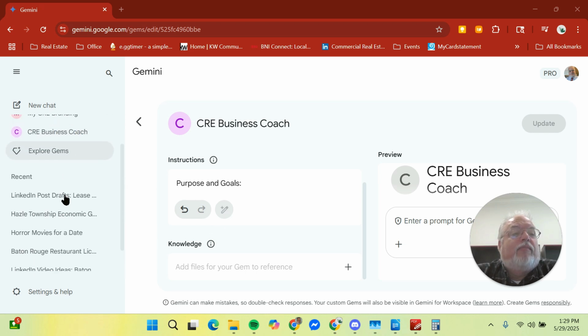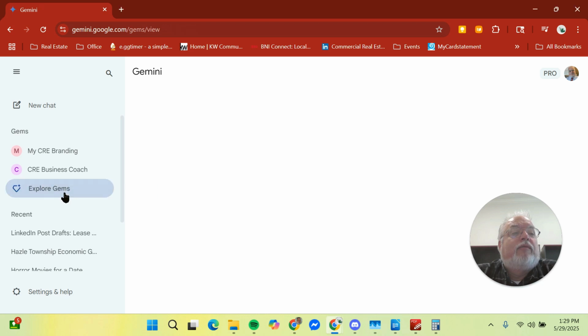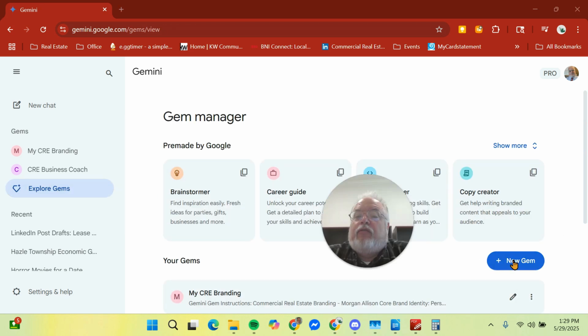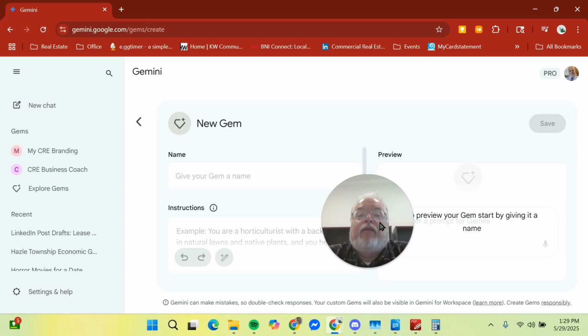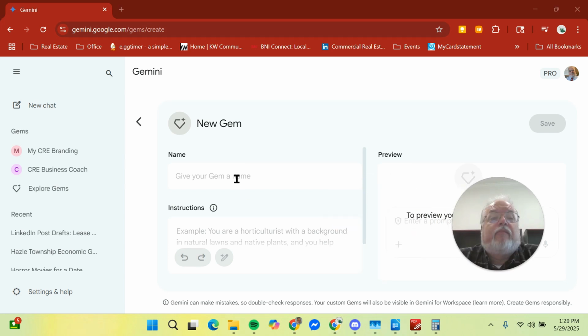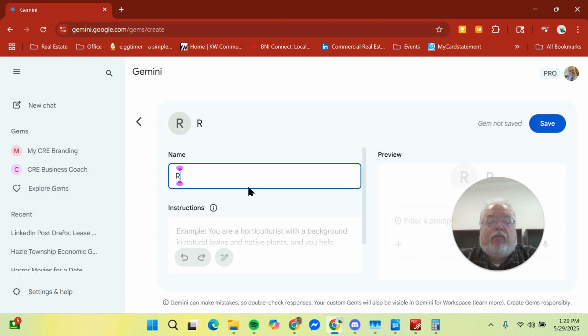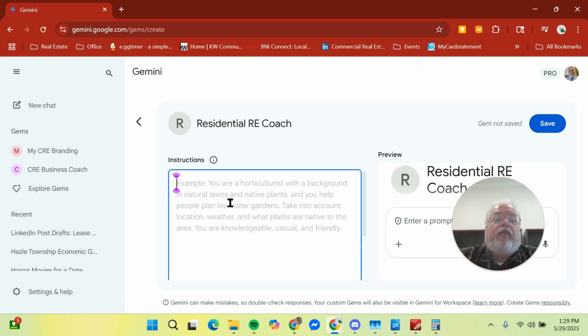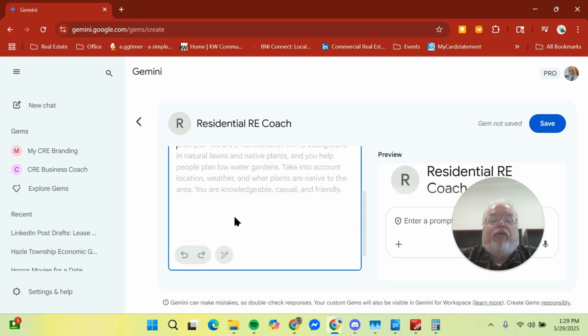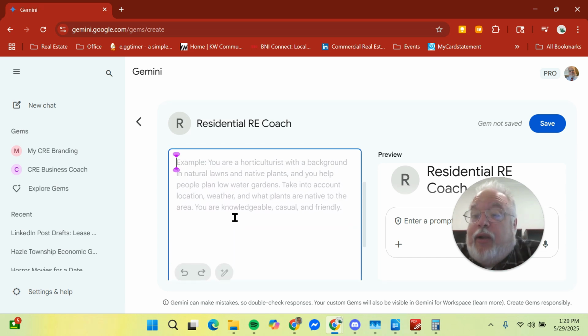Let's create a new gem. Let's see, explore gems. All right, so there's a button here for new gems. I'm going to create a new gem, and you give it a name, and I might call this residential real estate coach. Okay, and then what I would do is I'd start off with just generally what I wanted to do.